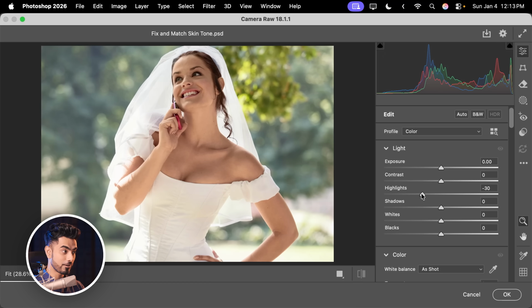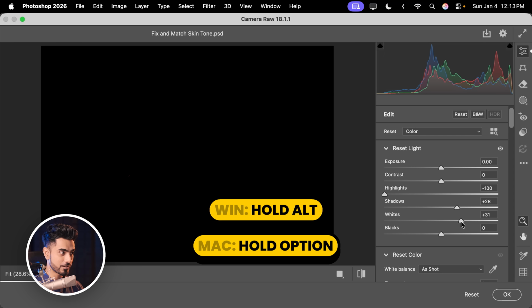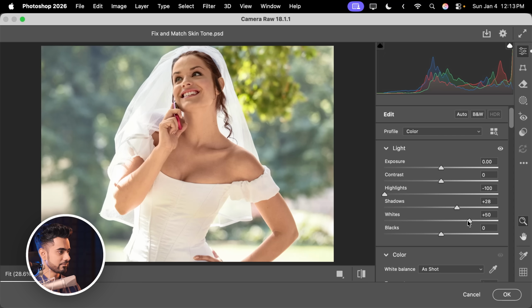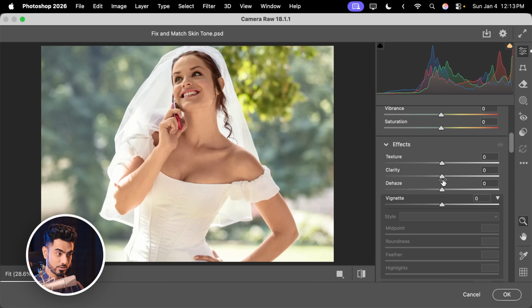Now you can do a variety of things here. Maybe decrease the highlights to have more details here. You can also increase the shadows slightly to make it more airy. And of course, you can also increase the whites. By the way, if you hold the Alt key or the Option key, you will know when you're losing details. So at this point, I'm going to leave it right at that number. Maybe 46 works.